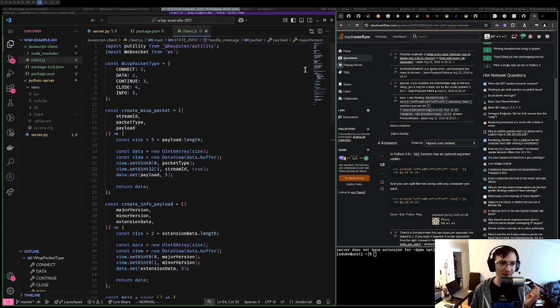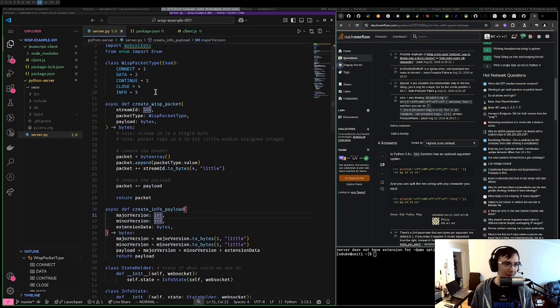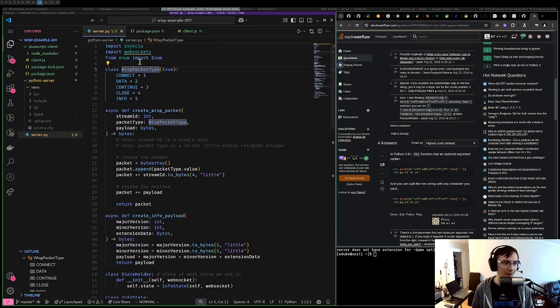So very similar. I tried to keep it as similar to the Python code as possible, just to make it easier to maintain. So you have the packet type, which is like this enum here.